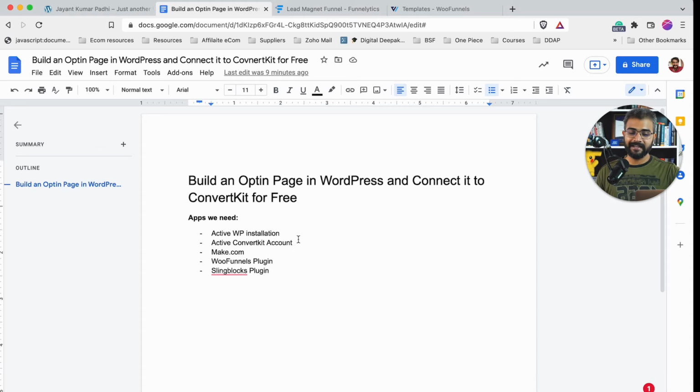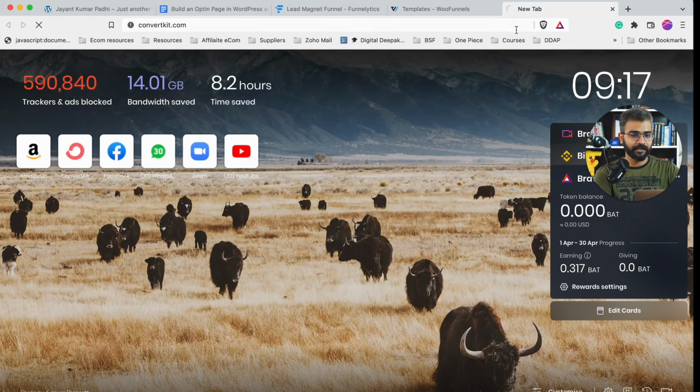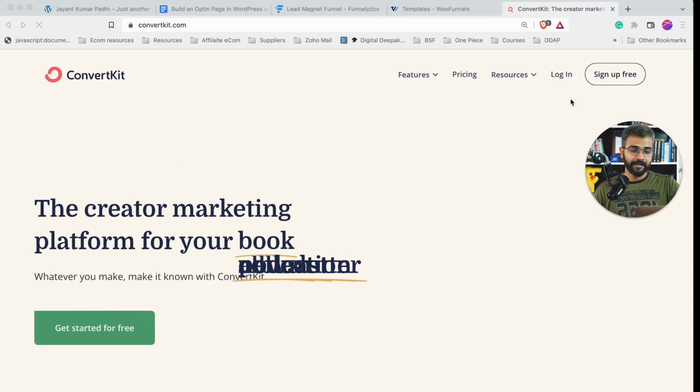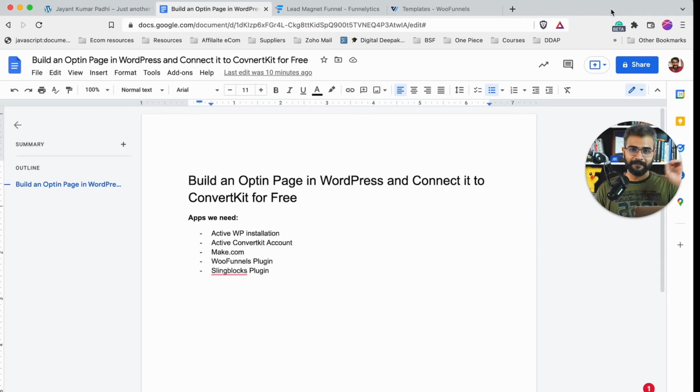Anyway, we'll need an active ConvertKit account, and it's pretty simple. If you just go to ConvertKit.com, there is a button here, sign up for free. It's a free forever plan, you don't need to pay ConvertKit anything. Just set up your account, verify your email address, they will send a verification link, click on that, activate the account. That's it.